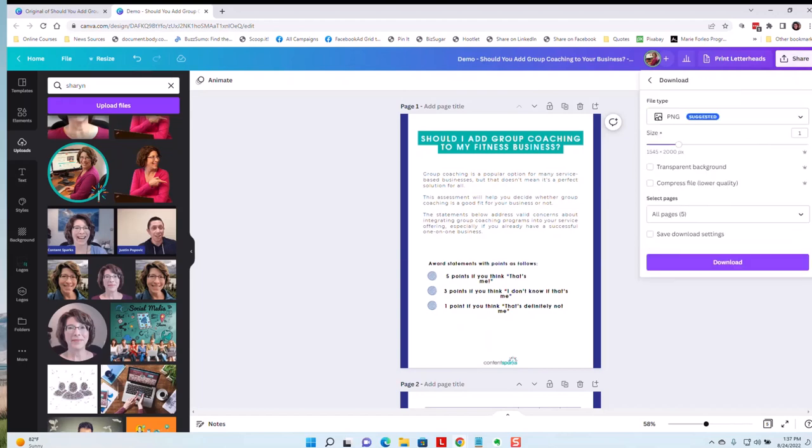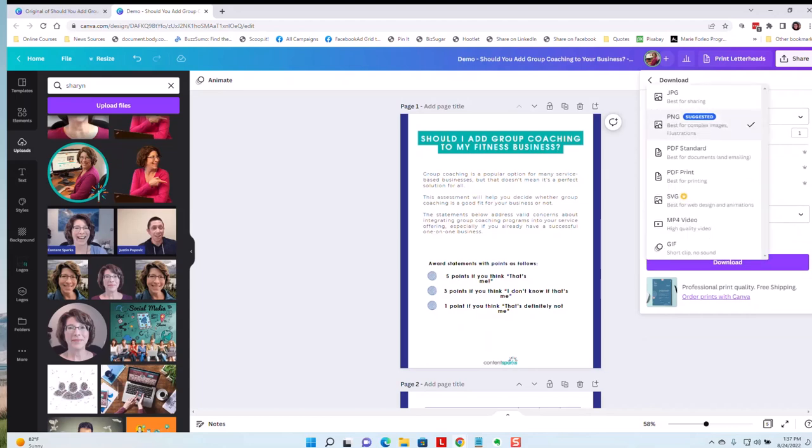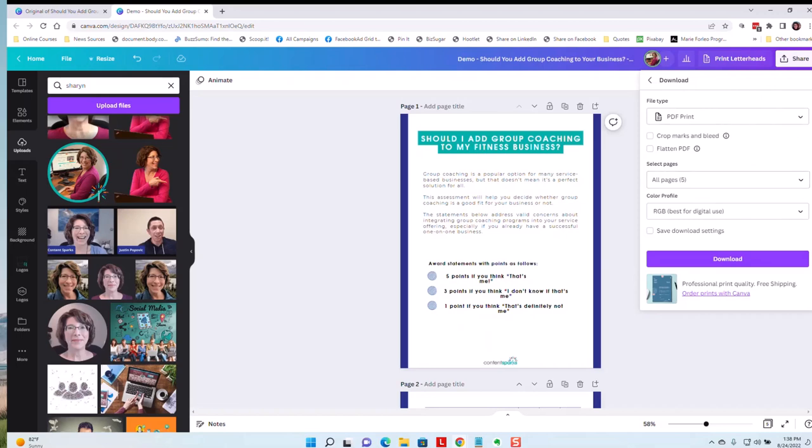Click on the download, and it came up first as a PNG, an image as suggested, but I want it to be a PDF. So click on the down arrow here, and you'll have a whole range of suggestions. We're going to do PDF print, I think, because some people are going to want to print this and fill it in by hand, even though you have that link in there. And I think we can just leave it as is. You're going to do all pages because that is the whole assessment. You can do one page at a time. And I'm going to click download.